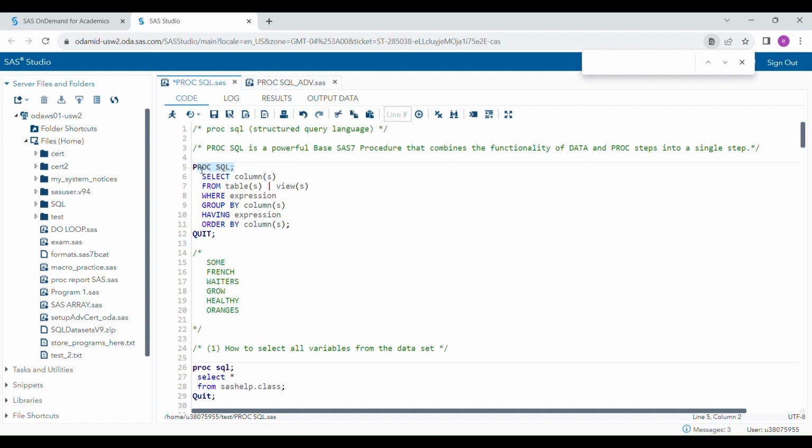It always starts with the PROC SQL statement and ends with the quit statement, and there are different statements used for different functions. For selecting variables, you have to use the select statement, and the from statement is for selecting a data set. The where statement is used when you have to express some expression or provide certain conditions. The group by statement is used when you want to make groups based on particular variables. And the having expression is similar to where, but it applies to the group variables. And the order by statement is very similar to the PROC sort procedure in base programming.